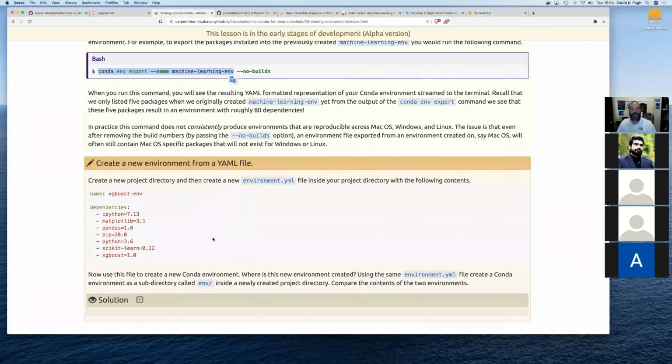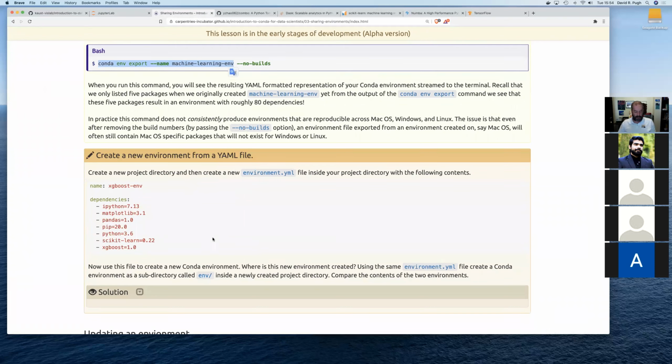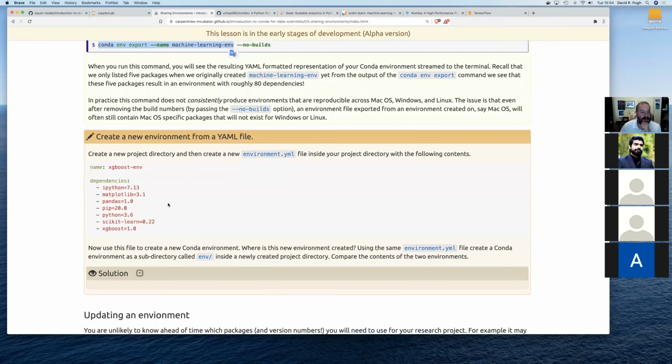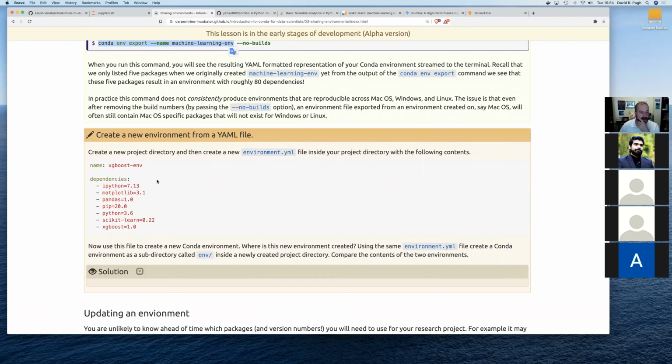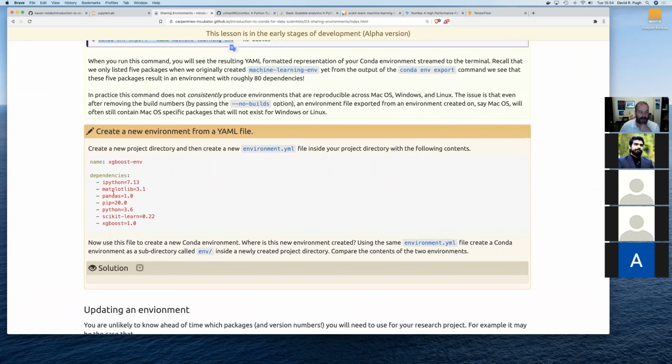So now it's your turn. So let's take 3 minutes and have a go at this exercise here. So creating a new environment from a YAML file. So here I've created an environment.yaml file for you for a project that includes a tool called XGBoost.